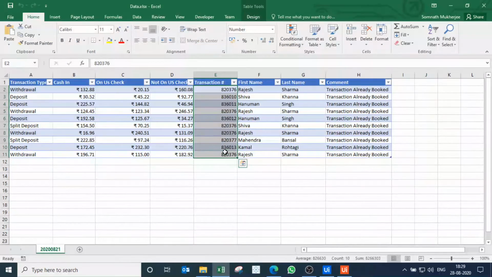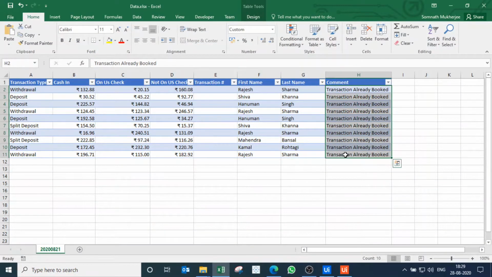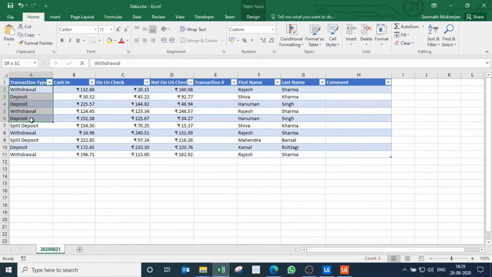And this data is like withdrawal, deposit, split deposit, and then cash, and then check on us, and then not on us check. By entering into an application, we'll just run that application, and that application will provide after entry a transaction ID, and that transaction ID is to be put here for our references, and then this Excel file will be saved.